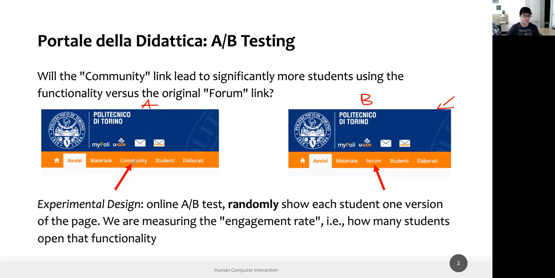And here the change that I did for this example is to change this forum into this community, just the label of the link. And I want to understand if the community link leads to significantly more engagement and use by the students than the forum. That is, how many times a student clicks here instead, and how many times a user clicks here, if they click here more than forum, with just the change of naming. So you see, a very specific question and also a very specific change in this case.